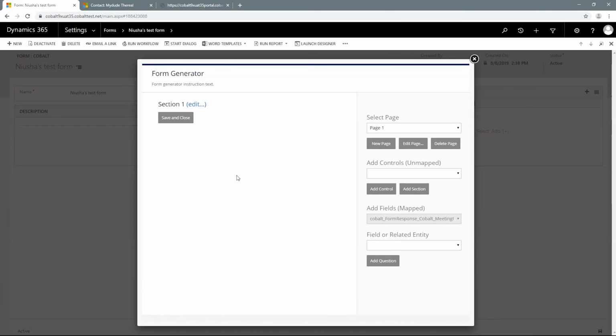To add a new section, simply click Add Section, and then you can click Edit to customize details as was done for Section 1. Once you've set up your page and sections, it's time to add custom questions and details. We'll explore that in our next video.